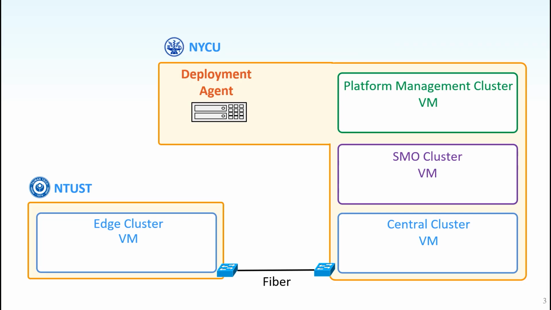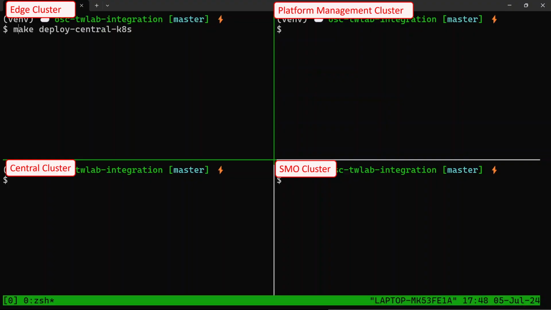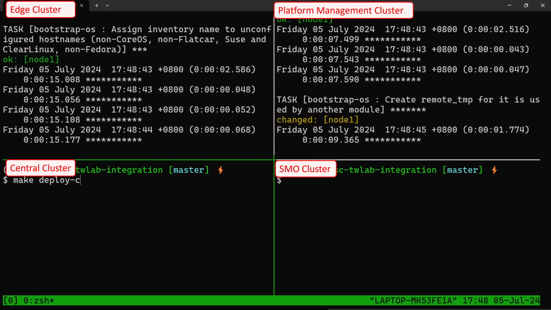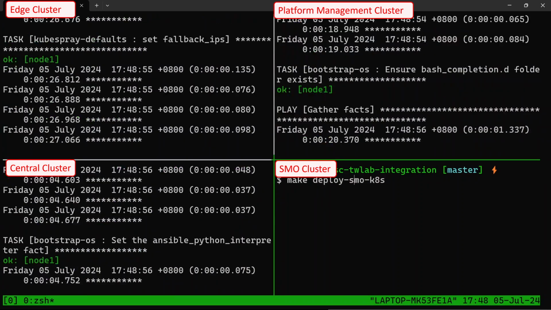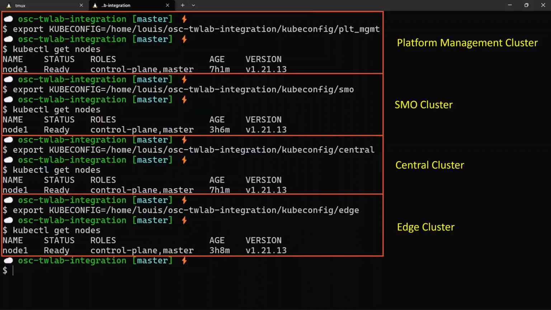Second, we run another Ansible playbook, or Kubespray, to deploy 4 independent Kubernetes clusters: Platform Management Cluster, SMO Cluster, Central Cluster, and Edge Cluster. We open 4 screens on the deployment agent and run the Ansible playbook on each screen to deploy each Kubernetes cluster. After the playbooks finish, we can access the Kubernetes API from the deployment agent.